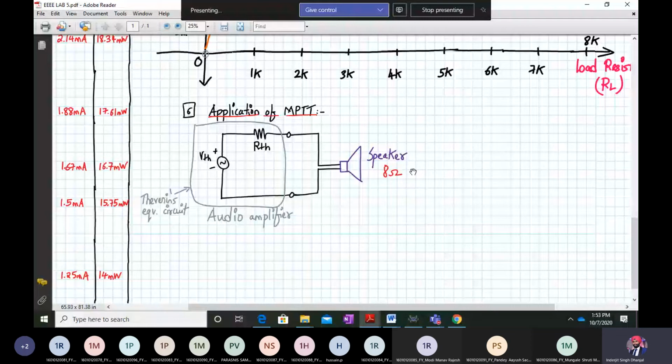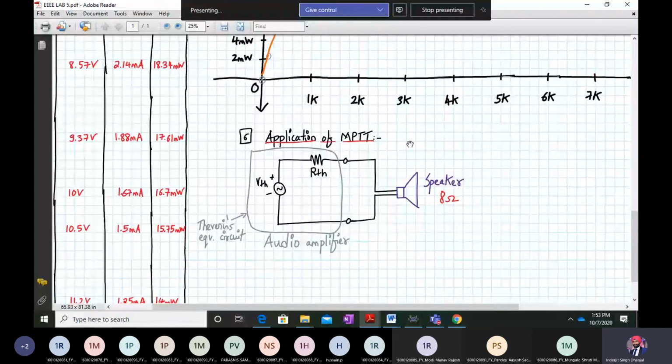Okay, so my audio amplifier will work perfectly fine whenever I draw the Thevenin's equivalent circuit for that entire complex circuit, and I match that RTH to this RL of 8 ohms. So whenever my RTH is equal to 8 ohms, the maximum power transfer will be delivered to the speaker. Okay, are there any doubts? So this is a typical application.